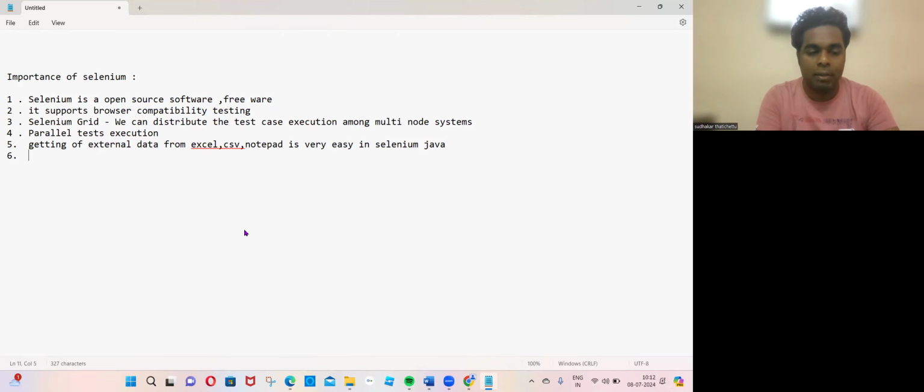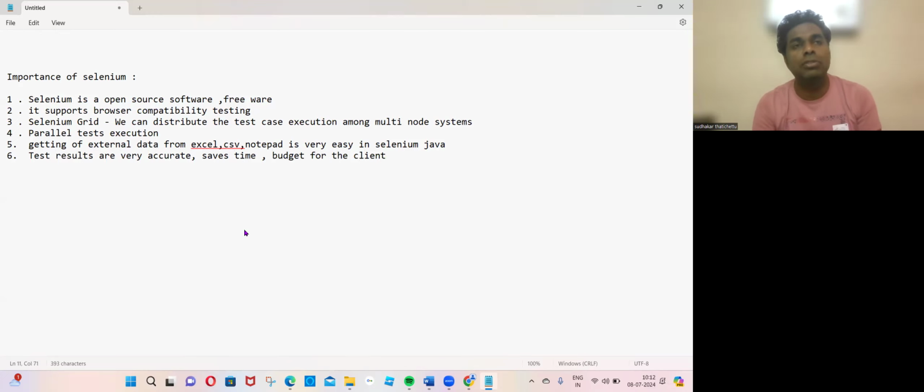And one more feature, test results are very accurate. It saves time, budget for the cloud. So test results are very accurate because those test evidences are generated through automation. It saves time because you need not wait days and days like that. The test evidences will be generated within a short span of time.